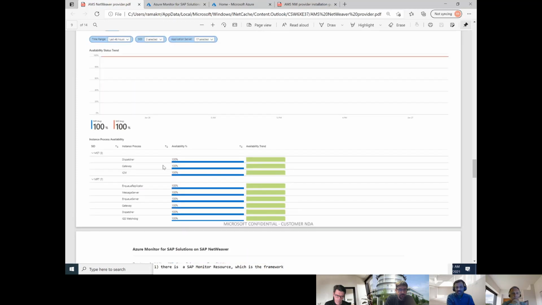For whatever reason, if anything goes down, you could check what process in that SID is going down. Fortunately here, everything is 100%. All our dispatcher, gateway, ICM, NQ, replication, our message server, everything looks green, 100% great. As I said, it's a nirvana state for any customer to be in.